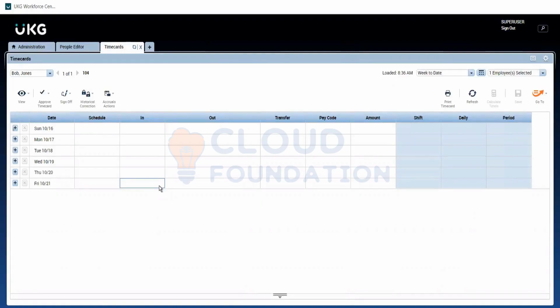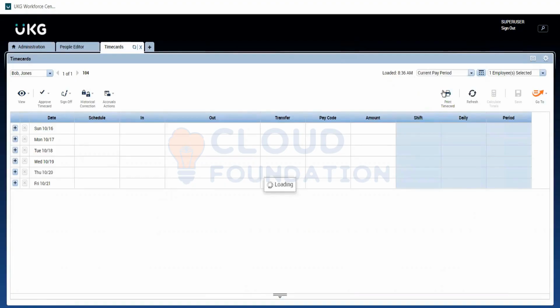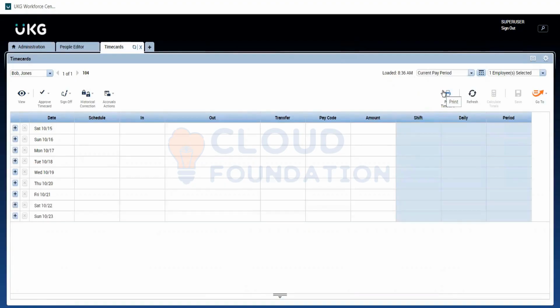So this will give you the employee's time card for a particular week. You can select whatever dates you want. I'm just selecting the current pay period, which is this week. So this is how the time card will look. When employees clock in and clock out, the in and out points will be stored. For example, employees clock in at 9 am and leave the office at 5 pm.